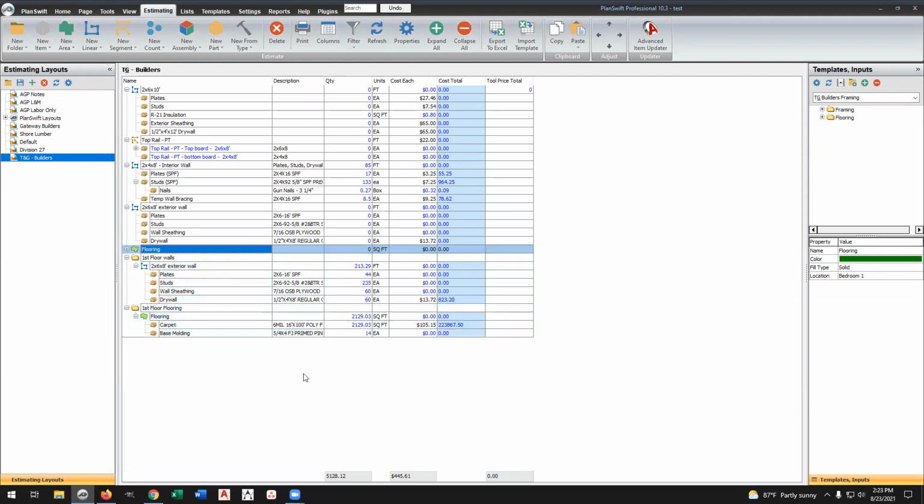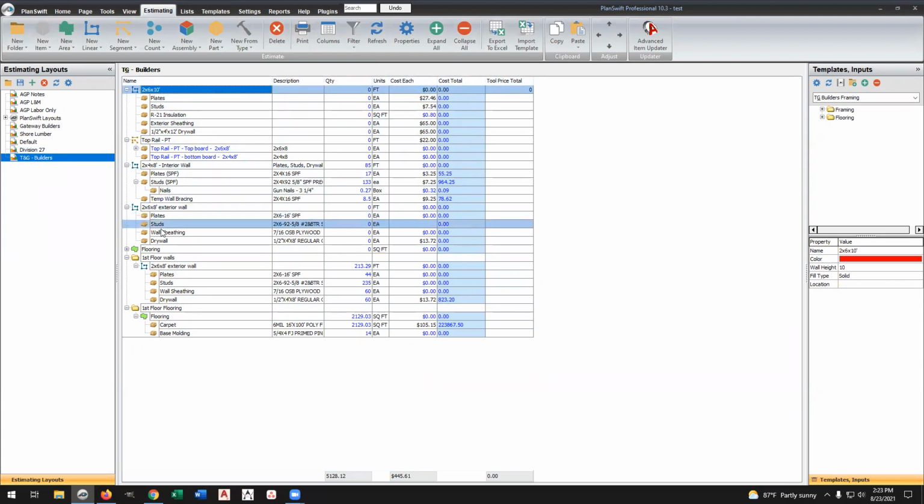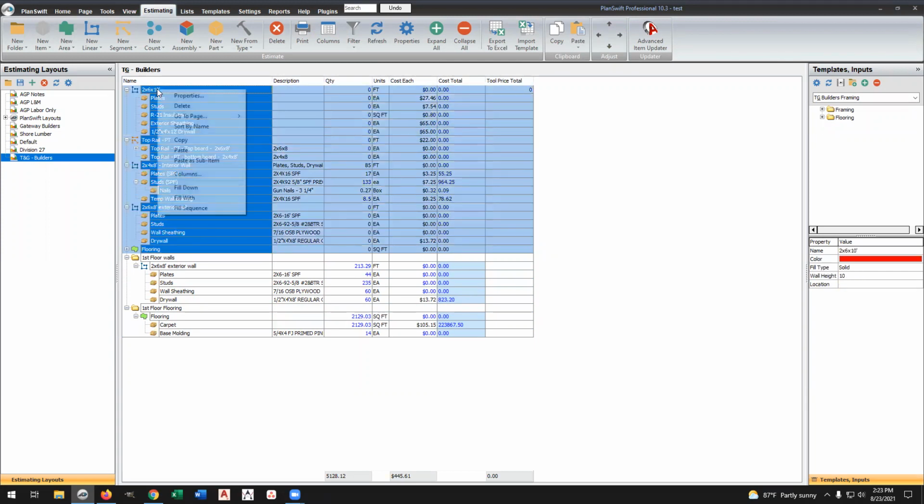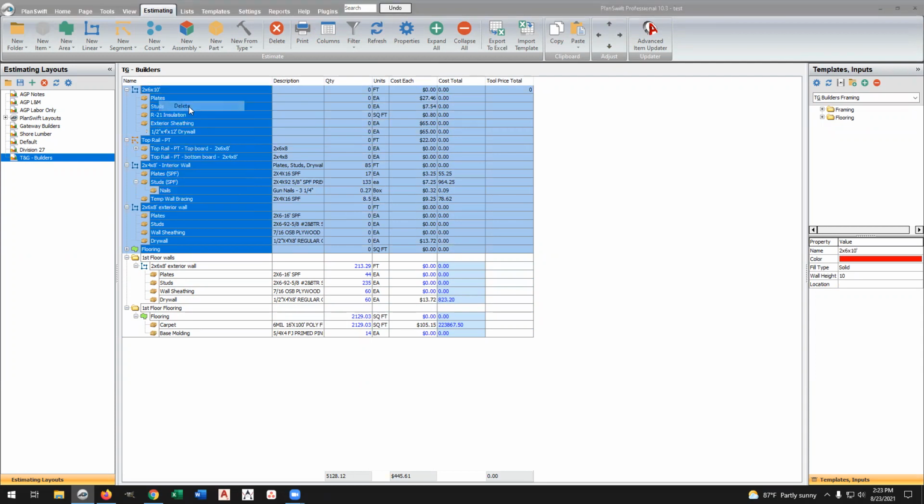base molding, which you can put anywhere you want, but right now it's going to show you a location. So let's say in T&G Builders, I wanted this to be different. So let's go ahead and take all the stuff in here that we don't want. If you have stuff in there that you don't want in there, you just delete it and it's gone.